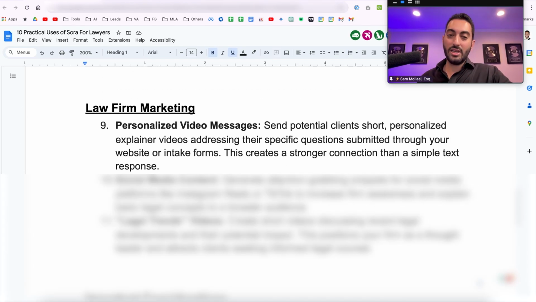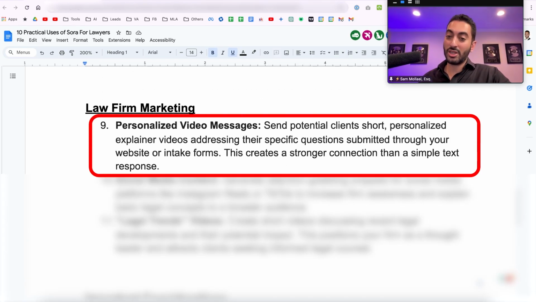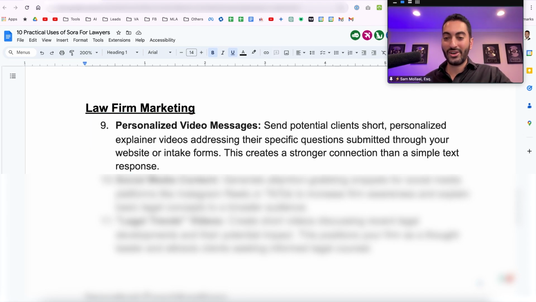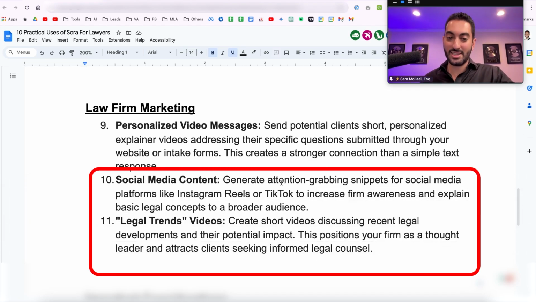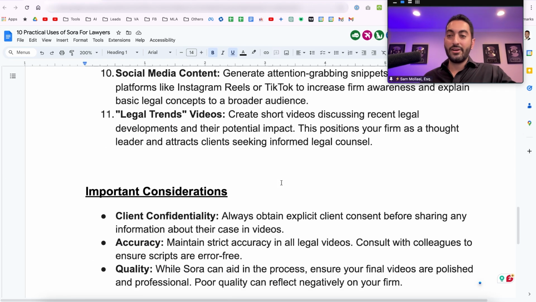Amazing. Other ways, personalized video messages, send potential clients short, personalized explainer videos like our Loom videos or video ask videos, but AI can make it personalized to answer specific questions submitted through your website or intake forms. This creates a stronger connection than a simple text response. Amazing. Obviously, social media content and legal trend videos, etc., etc.